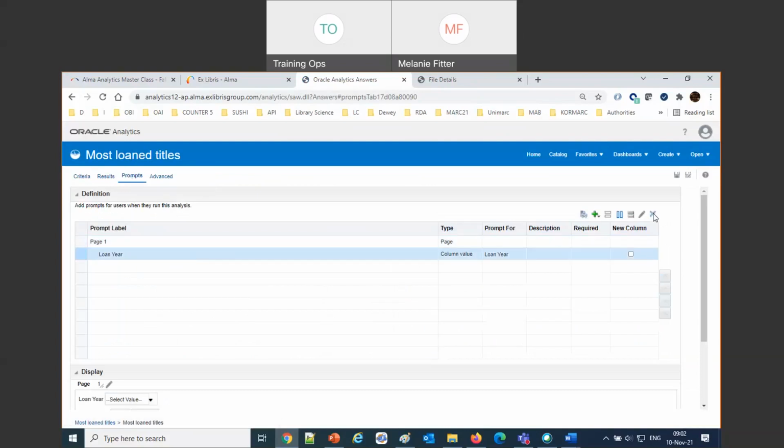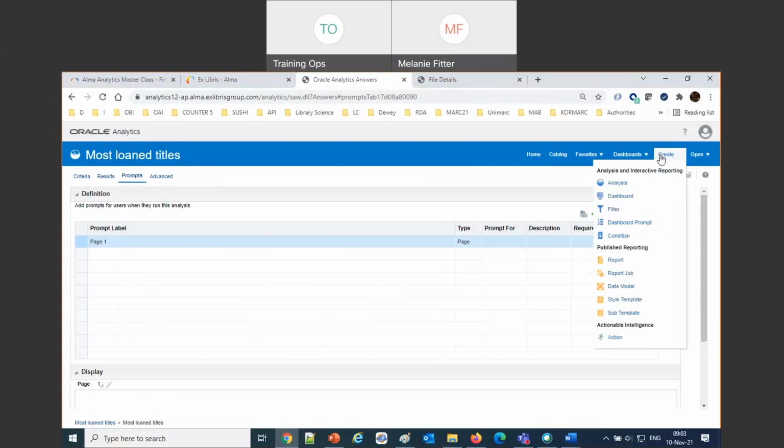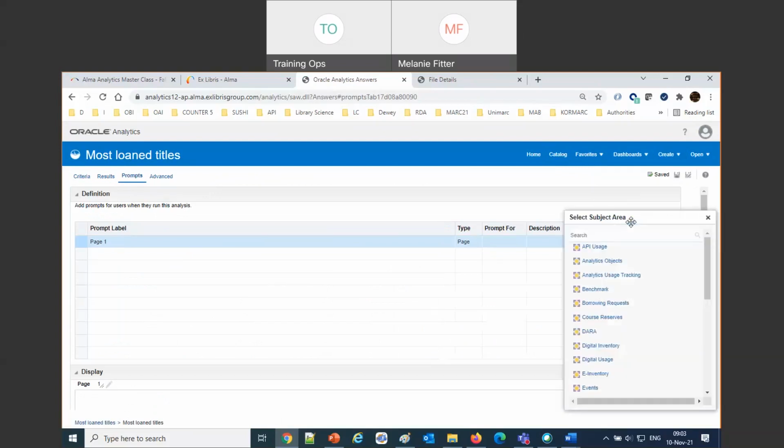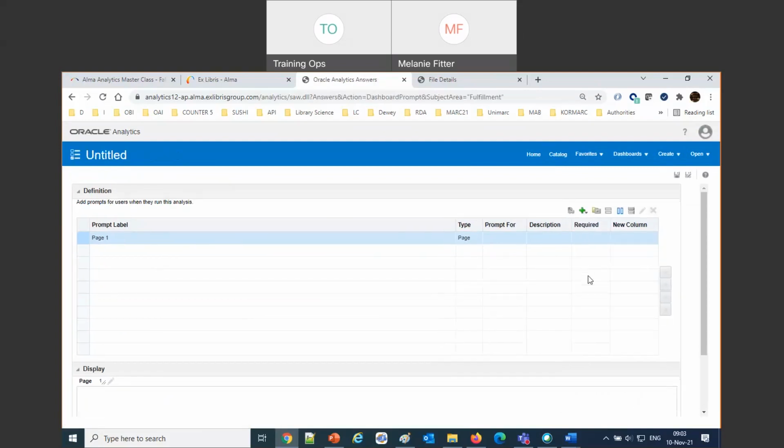We don't want to have to go into all 4 reports and start creating a separate prompt in each one and then have the user fill it in each time. We'll do it once on the level of the dashboard. The user will fill it in once. Okay. So again, create dashboard prompt. Now we need to select a subject area for it because the prompt is going to work on a certain field, such as the loan year. So we'll get it in the fulfillment subject area because all of our reports in this dashboard are in fulfillment.